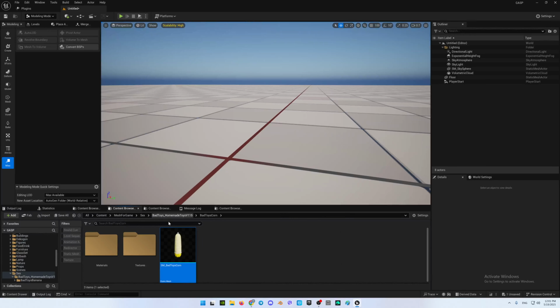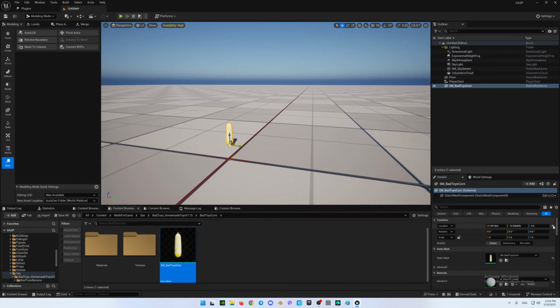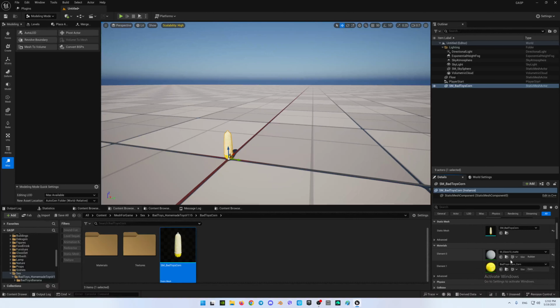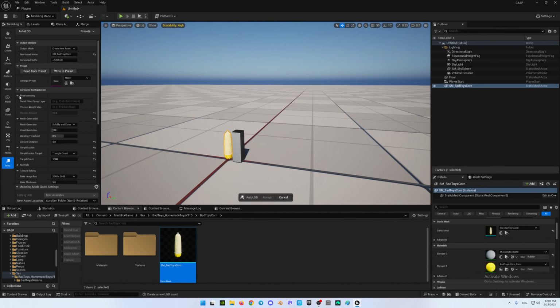So for example, over here I have a bad toy's corn in a condom. And what we can see here in this corn, if I place this on the scene again and set it to the 0 position, is that it has 2 different materials. It has the material for the corn and also it has the transparent material for the condom. So if I do the same action for this, I will click on the auto LOD and it will create the LOD for me.